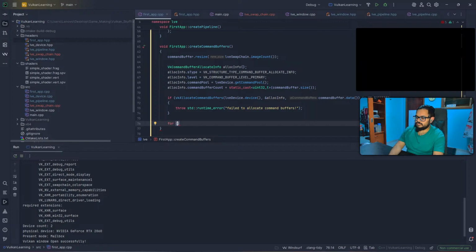For loop, int i equals 0, command buffer dot size, i plus plus.